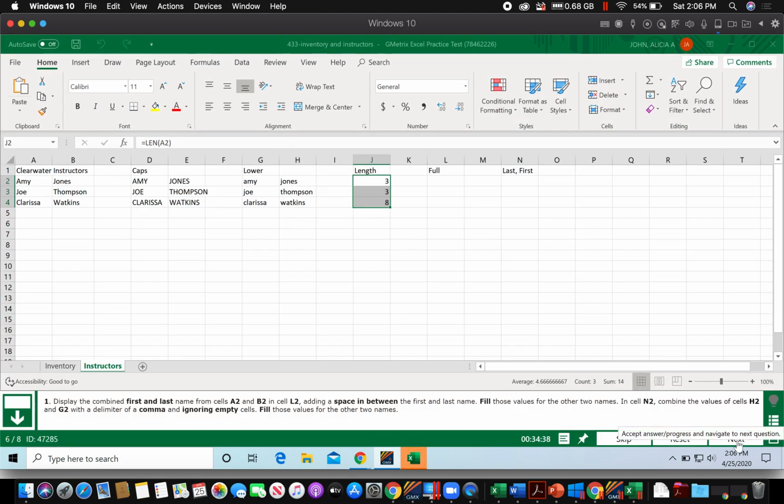Number 6. Display the combined first and last name for cells A2 and B2 in L2, adding a space in between the first name and the last name. Then you're going to fill those values to the other names. In cell N2, you're going to combine the values of cells H2 and G2 with a delimiter of a comma and ignoring empty cells. Fill those values for the other two names.